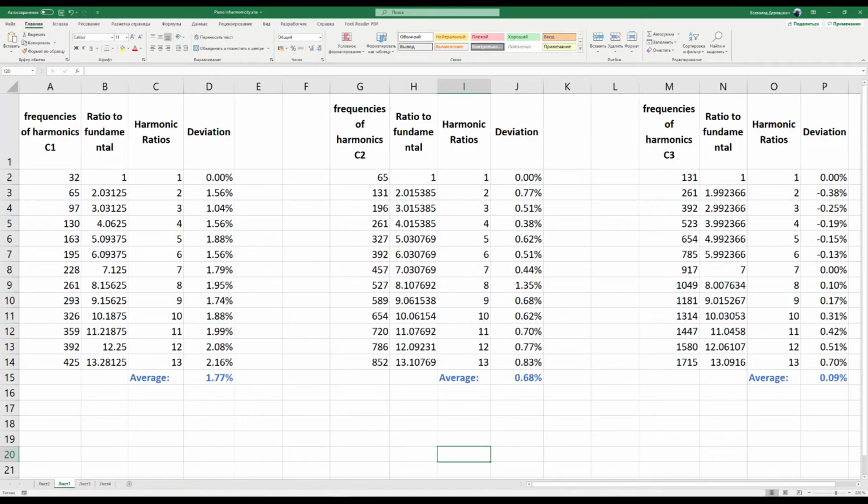I performed the same thing in Audacity with C2 and C3 notes, and we can see that the deviation falls to 0.68 for C2, or the octave above C1, and to 0.09 for C3. But we still tune piano to 12-tone equal temperament, right? Almost. Piano tuners actually stretch octaves a little bit, so the low octaves in the piano are not 2:1 as they should be, but in our case 2.03:1 for the octave between C1 and C2.